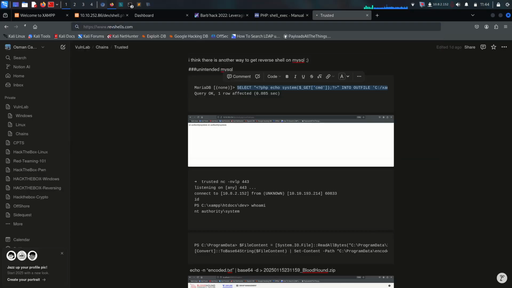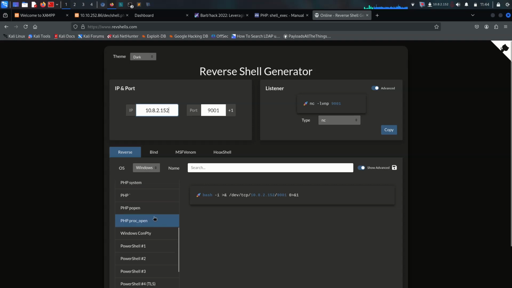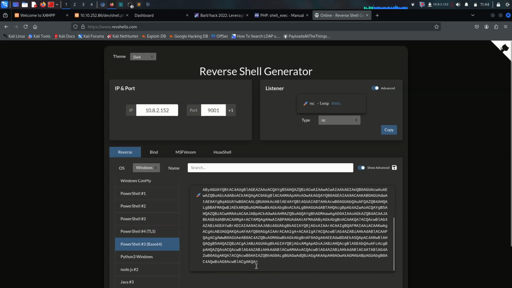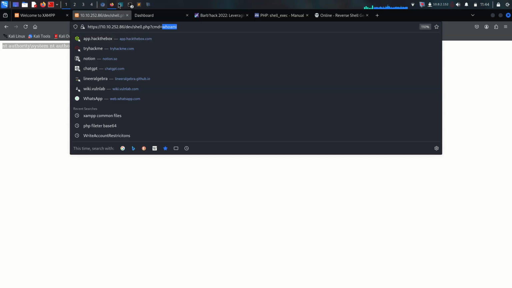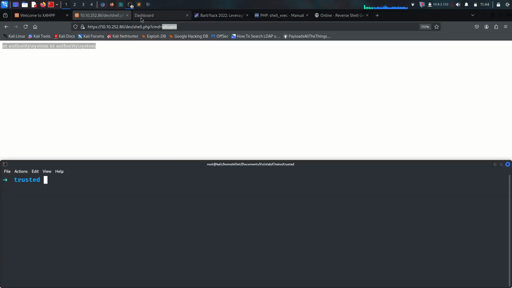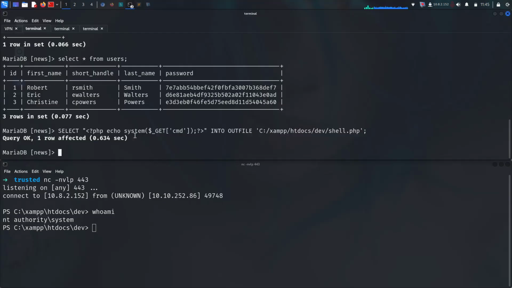Before we grab shell here, we can go to revshells.com and then just change the IP address with yours. I'm looking here for Windows PowerShell base64, which is here. Let's change it to 443 actually, which I love. I'm gonna use it here, but let's start the nc listener first, and then just run it. And you will see here you get shell back as NT authority system, but it's not the intended way, right?